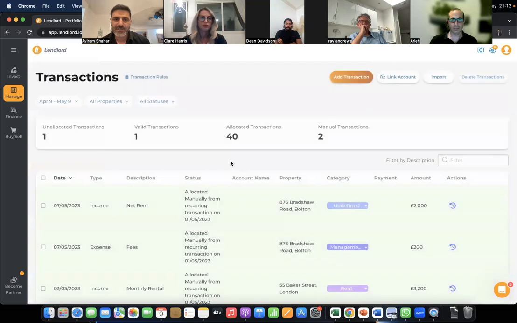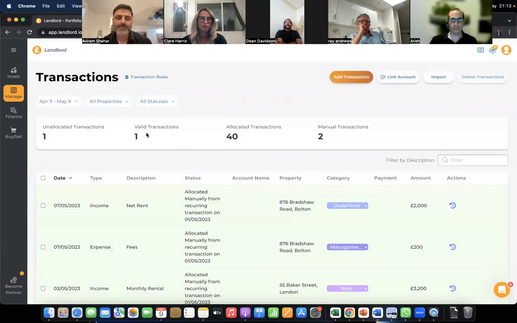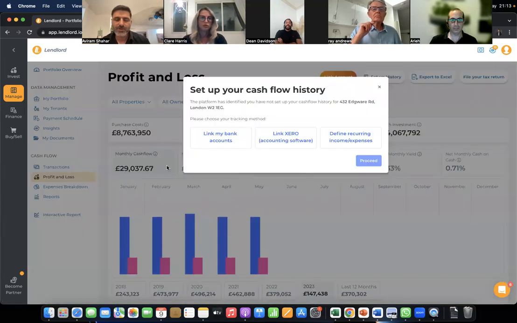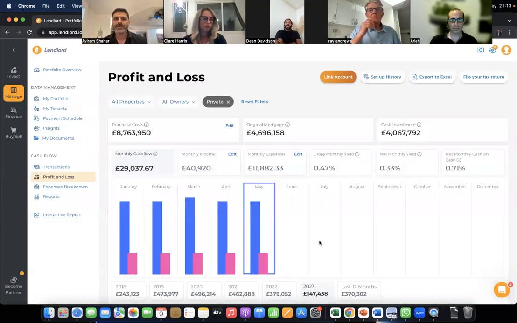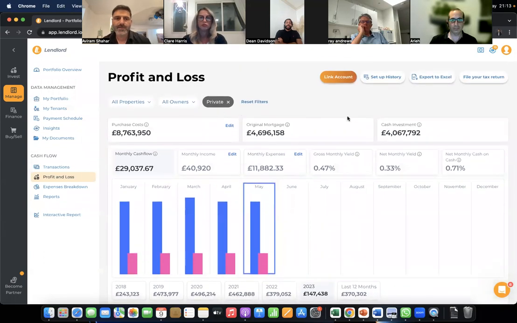So on the transactions page, you can link your bank account or you can import files and then allocate the transactions, the income and expense transactions to the relevant properties. And if it's rent, you can also allocate it to a tenant. The profit and loss page will show you the income and expenses per each property or subset of properties. You can also filter the data here. And then you have the reports.